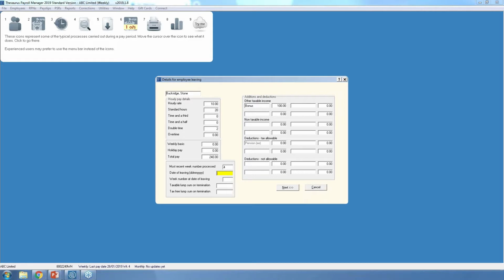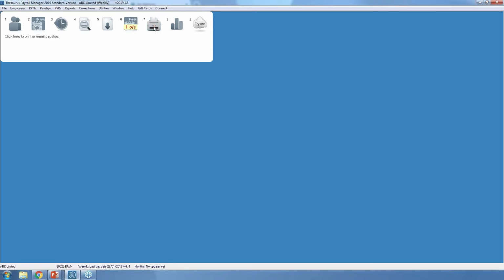And that will also create a PSO, or payroll submission request, for Revenue, indicating that the employee is leaving the employment. And there will also be a final payslip available for the employee for printing or emailing using the process icon number 7.